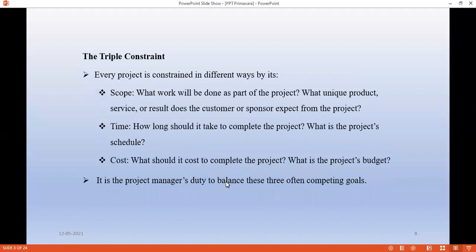We can see here scope, time, and cost. These are very important things you are going to find in projects. Scope in the sense: if you get a project, whether it has a scope or not. Whatever the unique product you are going to start, finally you are going to give the output, whether it has a scope or not. So that you have to decide.